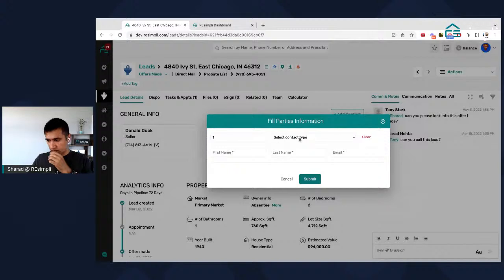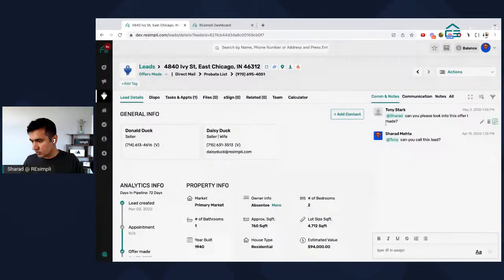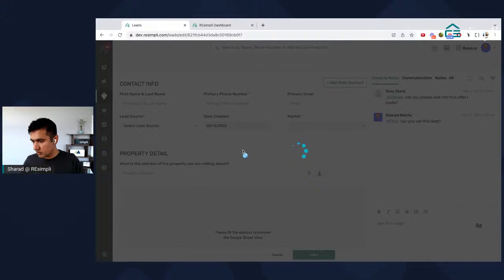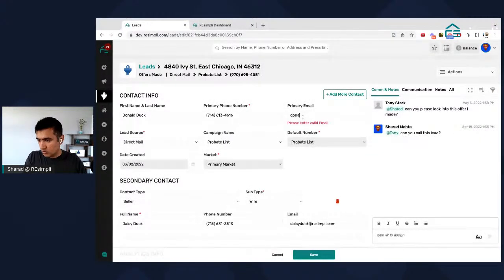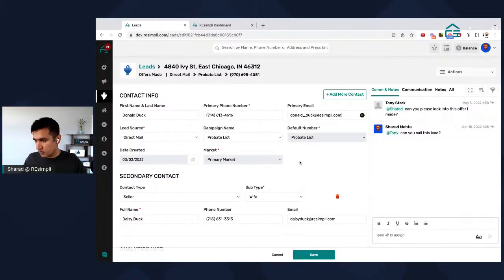And another thing we've done right here is you can actually autofill. So instead of typing up the seller's name, whoever you're sending the contract to, you can just do this, still primary contact information name. So it's going to pick up all the information. I don't have the email address right here for Donald Duck. So let me just quickly go back and put in the email address for him. Donald Duck at REsimpli.com. Okay.